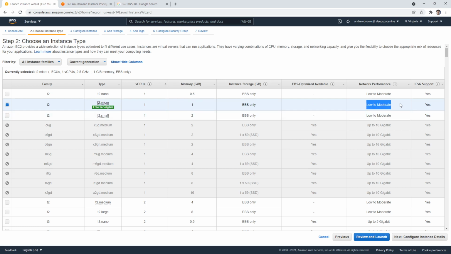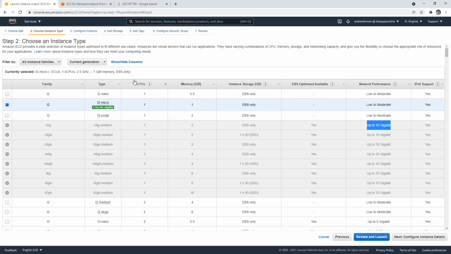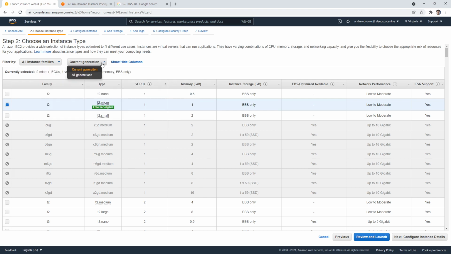It's for low to moderate network performance, so that's a factor that can change if you need like gigabit stuff, like really fast connections for on-prem hybrid connections, and you have specialized servers for that. But for this it's fine. The T2 Micro is great. If you want, you can also search this way to see all the instance families and things like that. You can filter for current generations, all generations. So this is fine, okay?